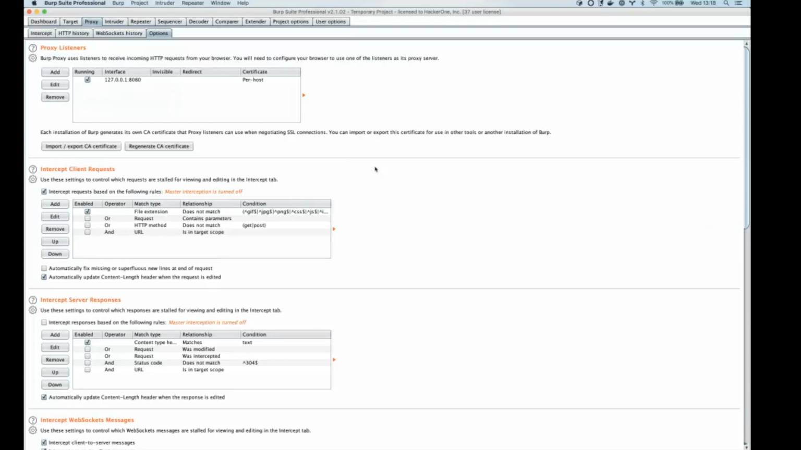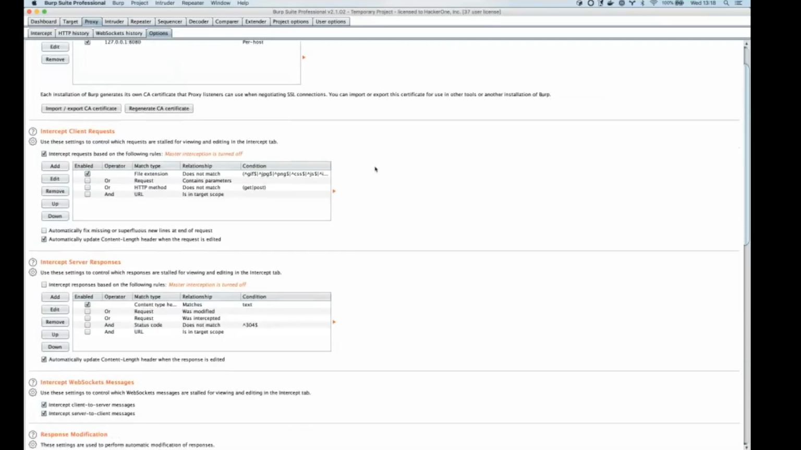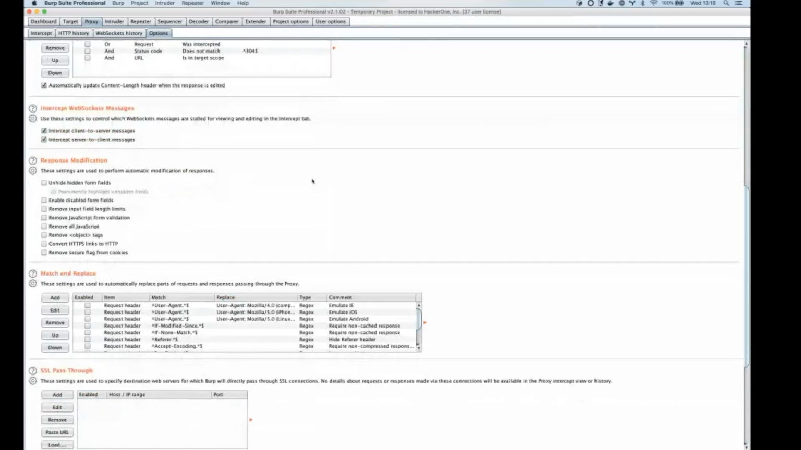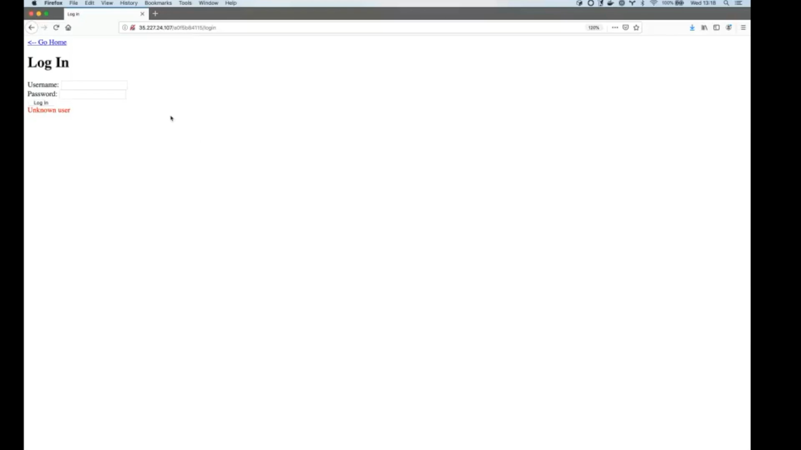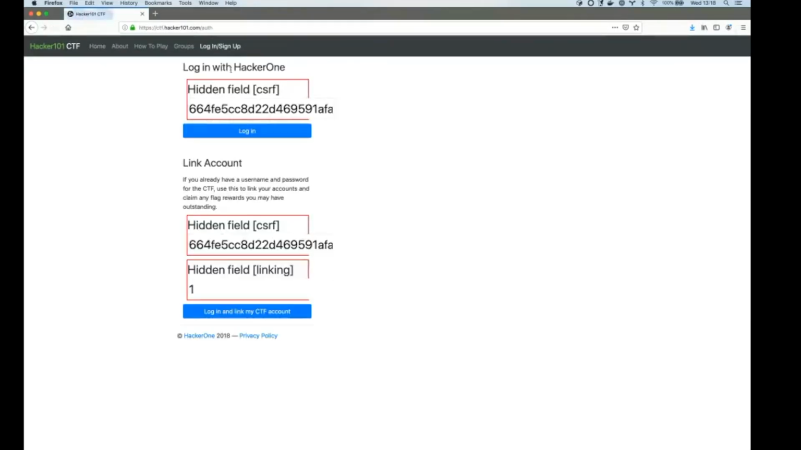Secondly, in proxy options, there are just a ton of functions that you can mess with. For instance, unhide hidden form fields and prominently highlight unhidden fields is something that I use from time to time, and it's actually really, really useful. So let's see, login will probably have it. Yep. So here we can actually see we've got a hidden field of a CSRF token. And here we've got a hidden field of linking, because this is for linking CTF accounts.